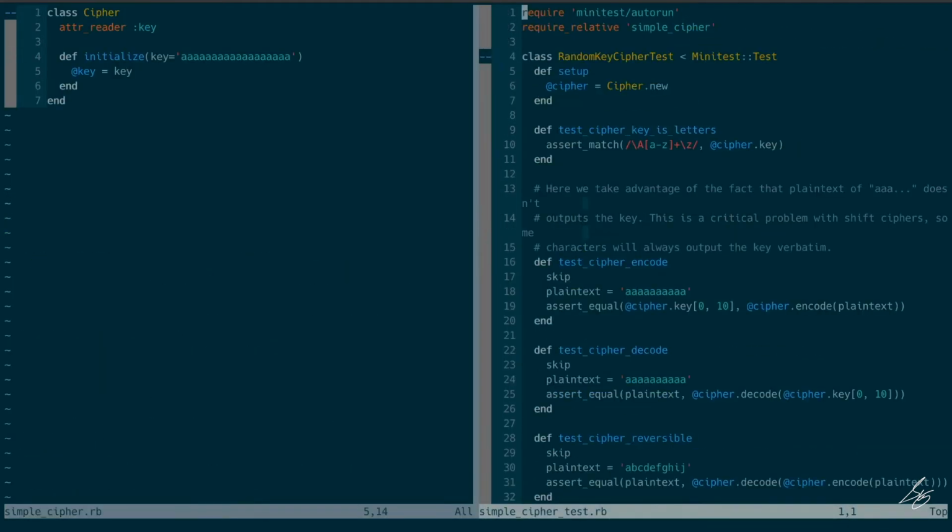Okay, so this first test, the key is a series of lowercase letters, and that matches. All right, so for the first test here, we're going to look at test, cipher, and code. If the plain text is all A's, then I guess this is 10. This is 1, 2, 3, 4, 5, 6, 7, 8, 9, 10 letters. Then the cipher key. Oh, okay.